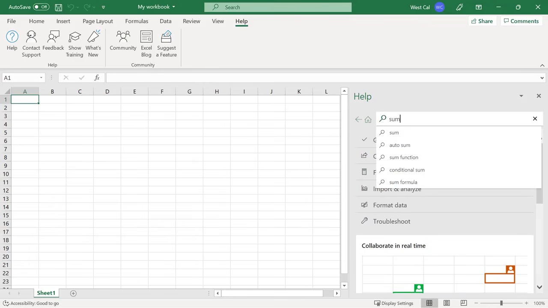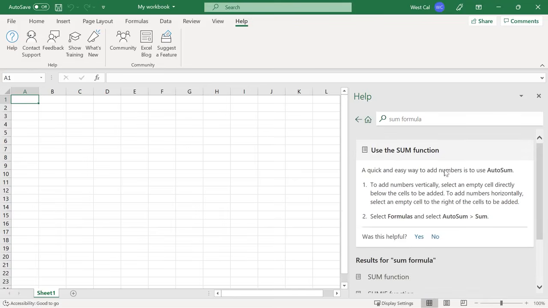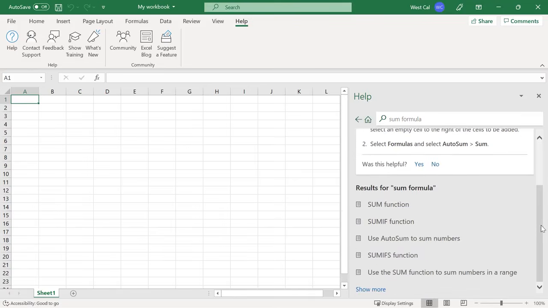Typing a question or a phrase in the search field will present one or more help topics that present you with a possible solution. Clicking on one of the options will display the selected solution, as well as the other most relevant results of your search. You can also click Show More to display other less relevant results.